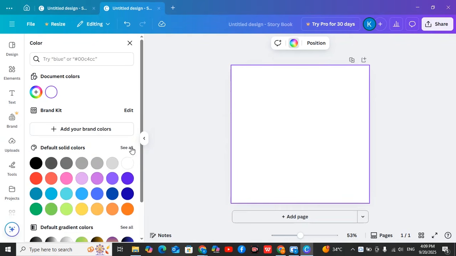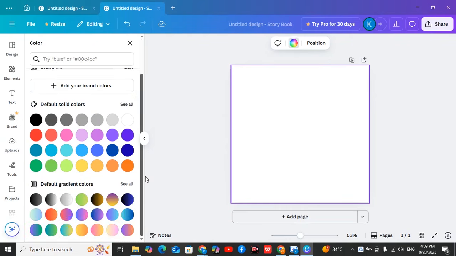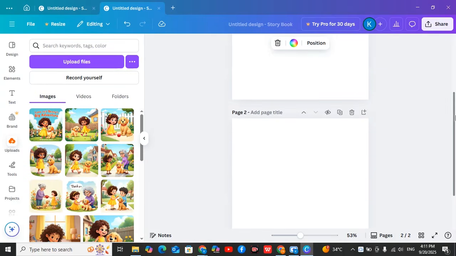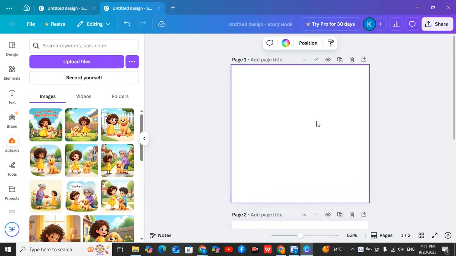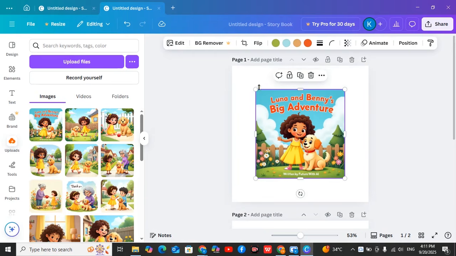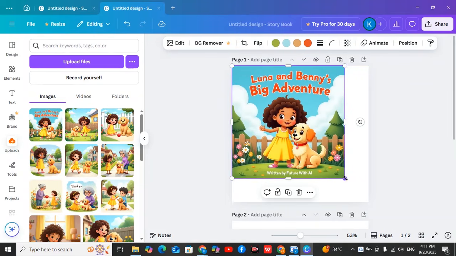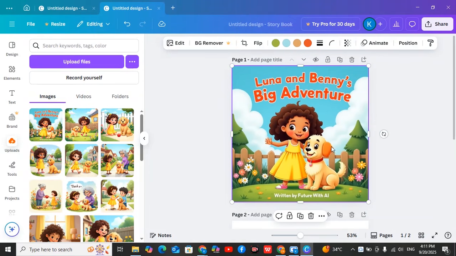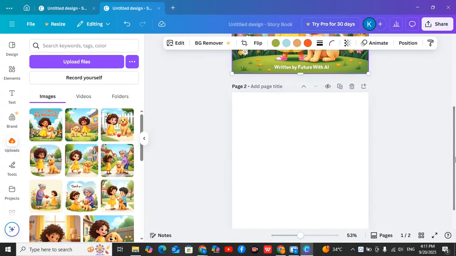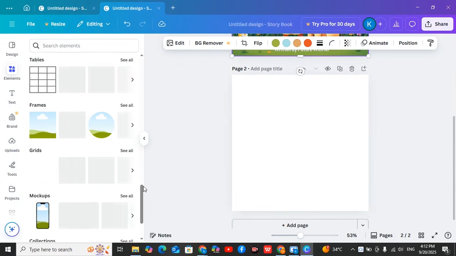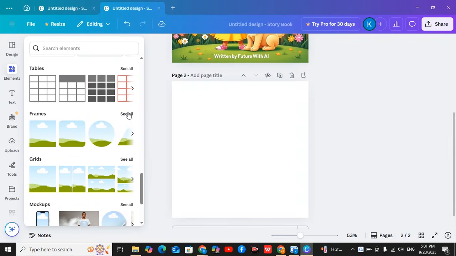You can change the color of your page if you want. Once all the images are uploaded, first let's create the cover page of our storybook. To do that, click the image, and now adjust the image. This image is just for the cover page. We don't need to add anything extra to it. Next, let's design the first page of our story. Go to Elements, search for Frames, and select a frame of your own choice.